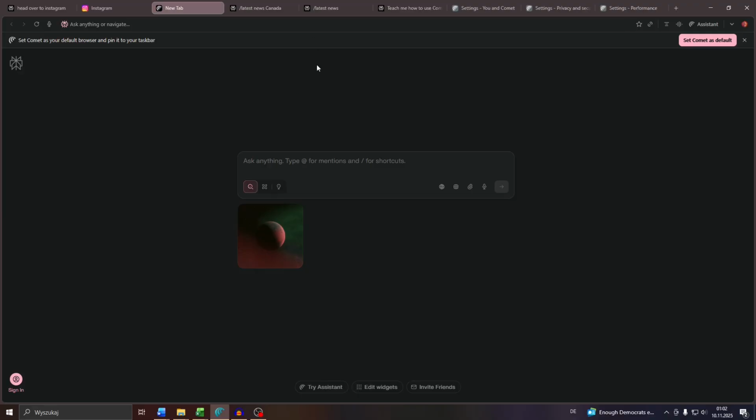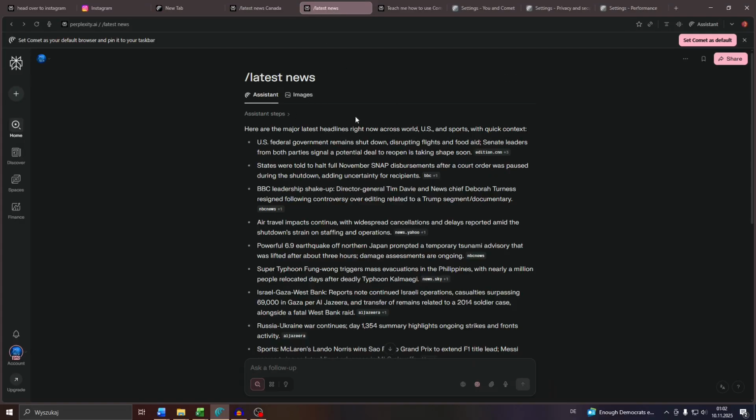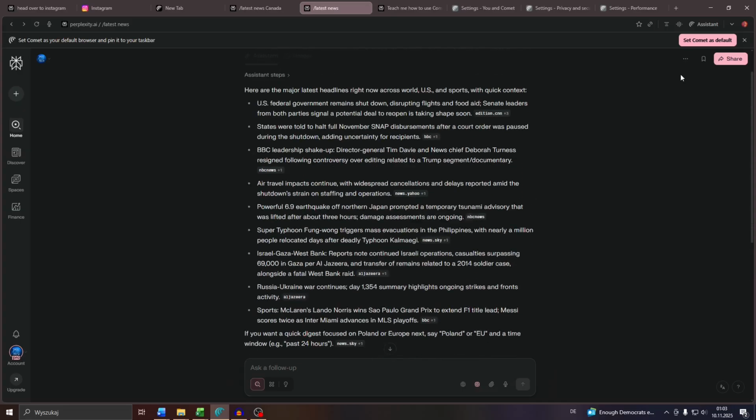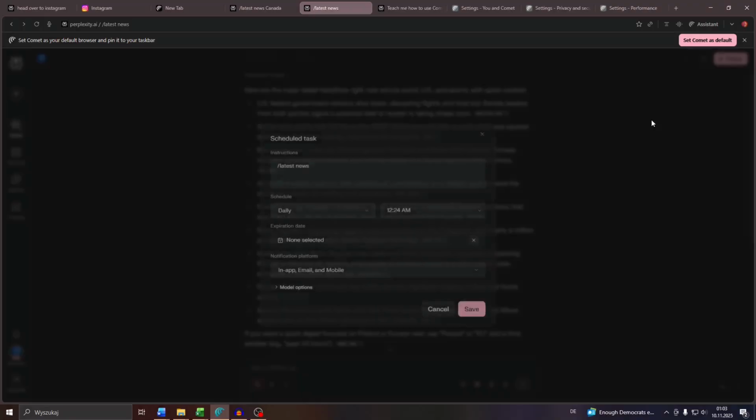So you will need to navigate to the given chat or conversation or thread. And here in the top right corner, guys, you will see these three dots. Click into them and select create a task. And now, guys, you may convert the given thread into a task, a scheduled task.